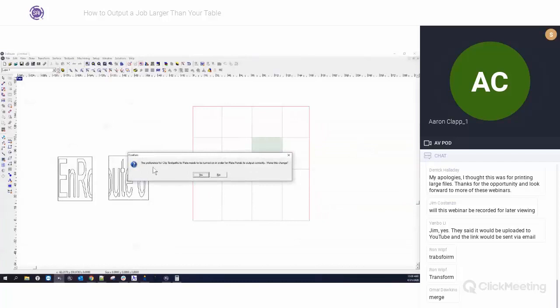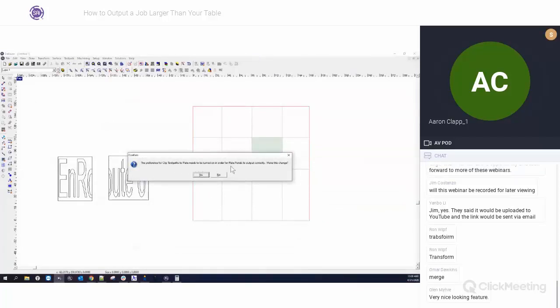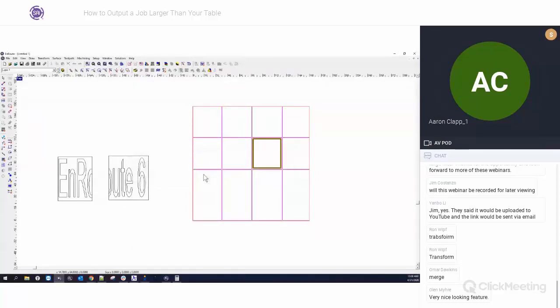Oh, here you go. Look at that. So the preference for clip to tool place needs to be turned on in order for your plates to output correctly. Make this change. Yes. So there, you get to see that little message. So that's what's going to pop up if you don't have it on.